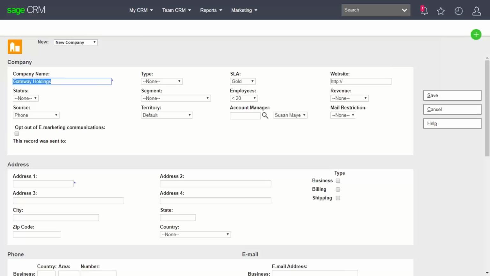I've got various drop-down boxes I could fill in, type, SLA, segment, and various text boxes, websites, addresses, things like that. You'll notice on some of the text fields, a little tiny blue star, address 1, for example, has one there. That means it's mandatory. And that means I have to put that value in there, right? And you can see company name and address are the two mandatory fields on this particular screen.